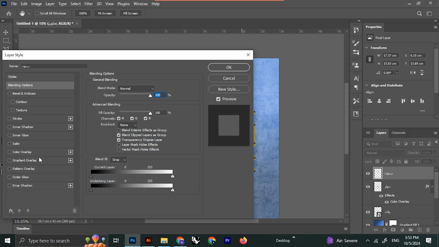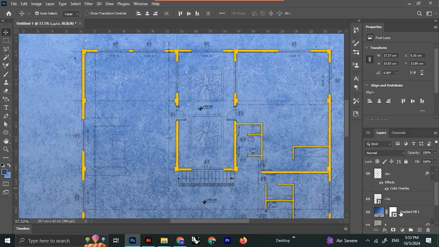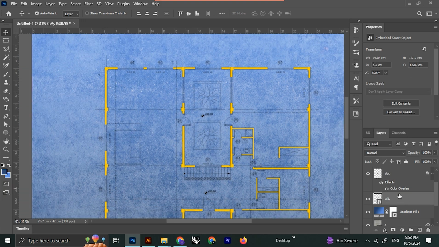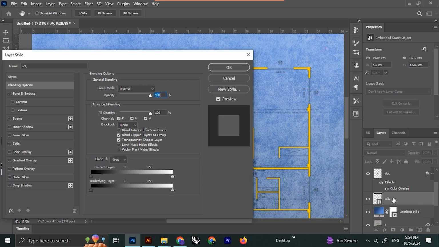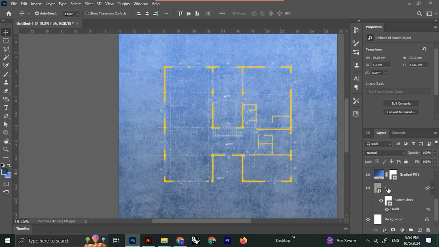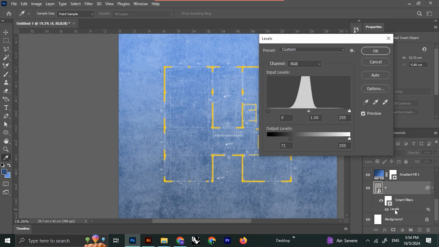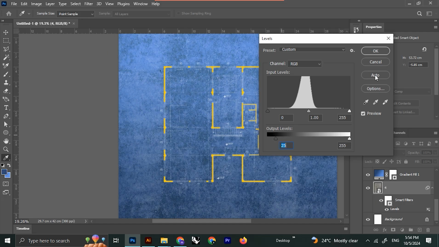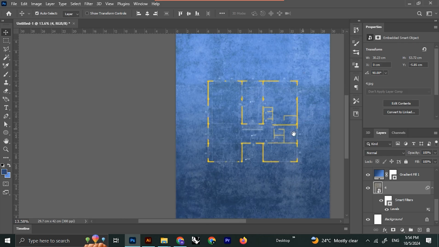Now, do the same thing for the columns layer. You can even change the plan layer color too. Again, just double-click the layer and try white. Looks nice and clean. Maybe we can make the texture just a little darker again to help the plan stand out more. Just tweak the levels again. Boom, much better. Next step.